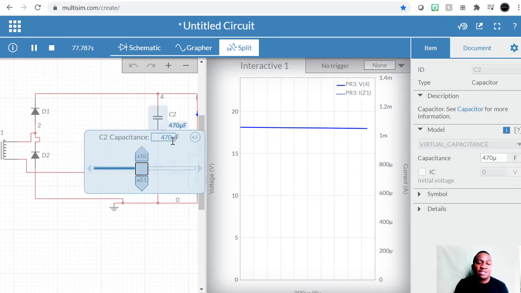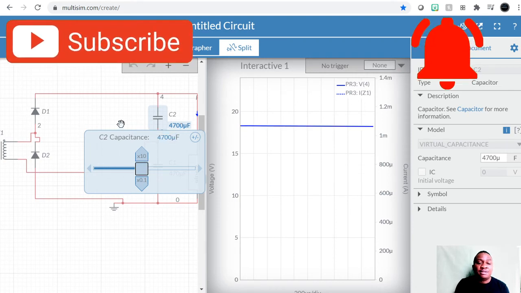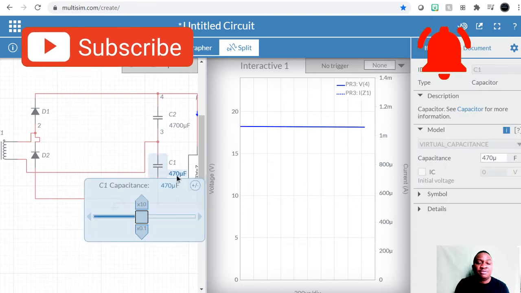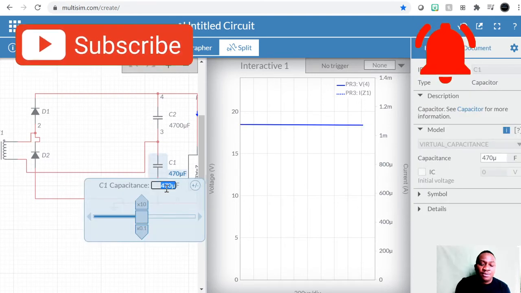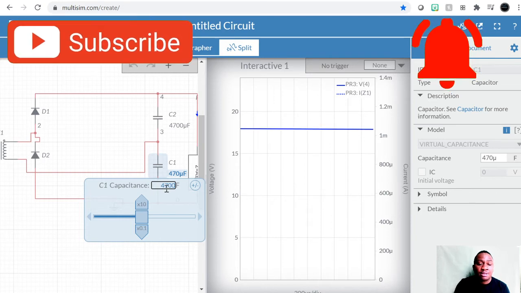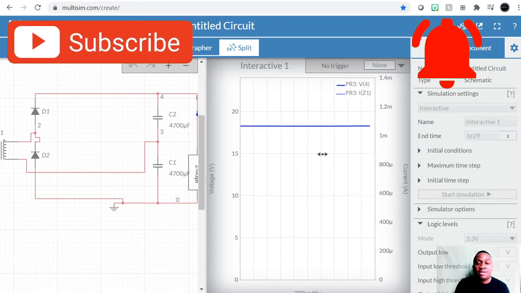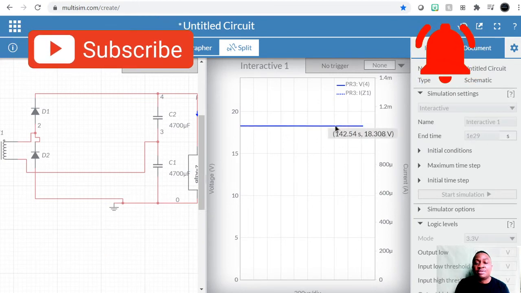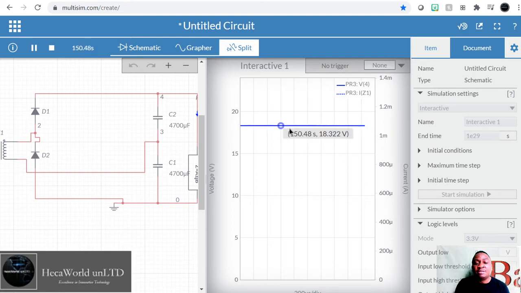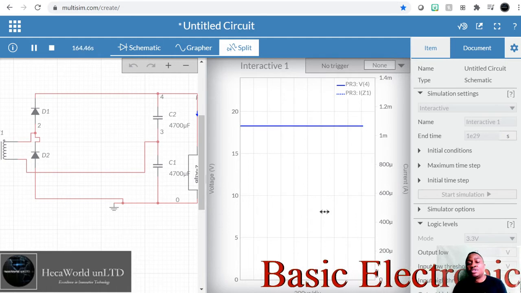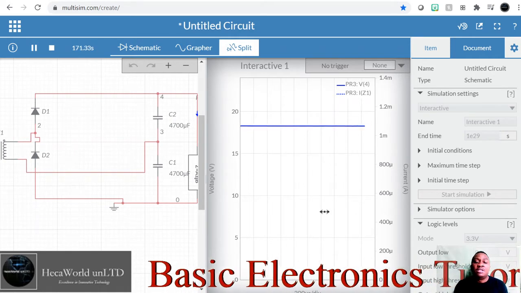We can increase this to 1,000 microfarad, or let's say 2,200. Let's do 4,700. Yeah, how about that? The value will be more stable. The higher the value, 4,700 microfarad, you can see the ripples are less now. The fluctuations are less. So, yeah, the higher the value of your capacitor, the lower the ripples.